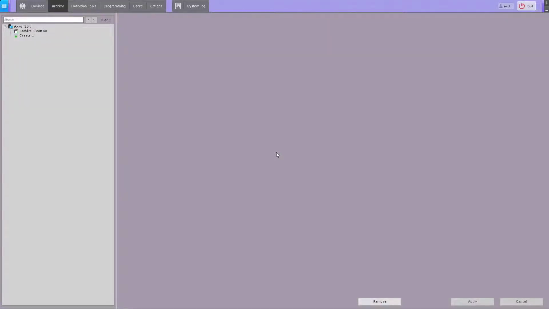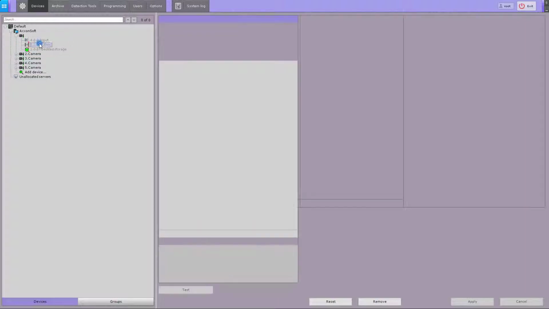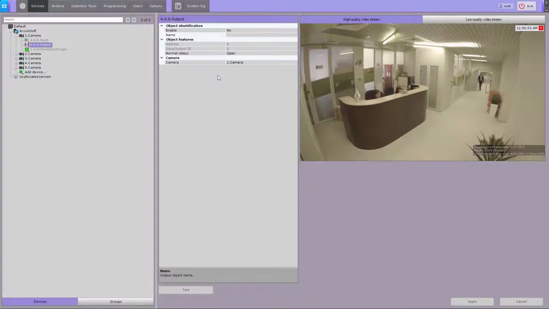To configure an output object in Axxon Next, go to the Devices tab. If the camera or IP server has a built-in or pluggable digital output, it will be automatically displayed in Object Tree as a child object of that particular device. Select the output in Object Tree. Configuration settings will appear on the right.